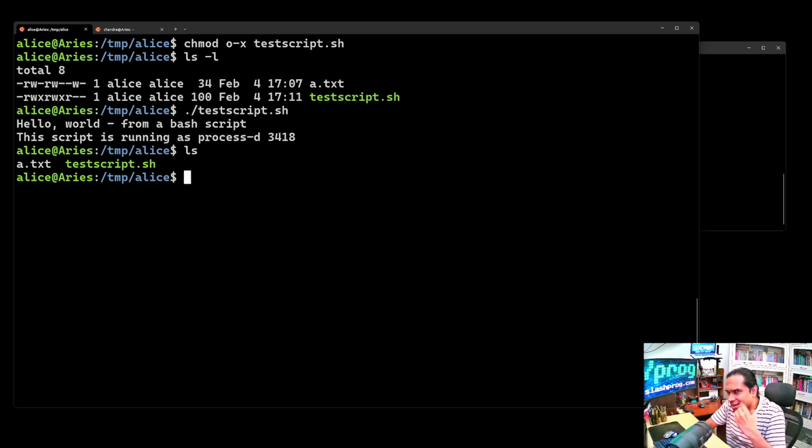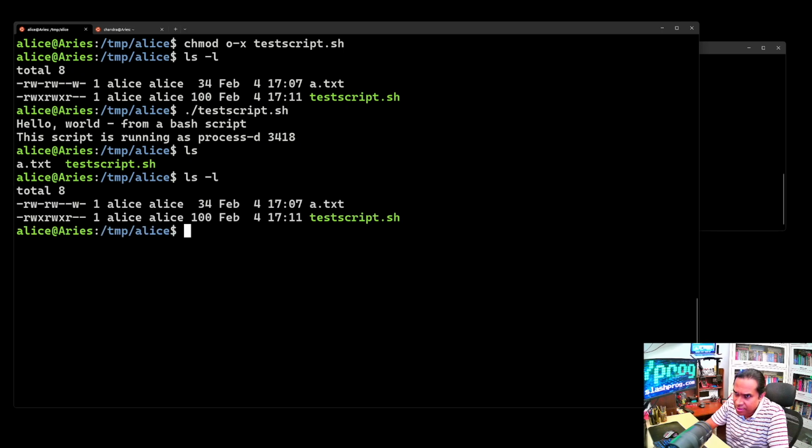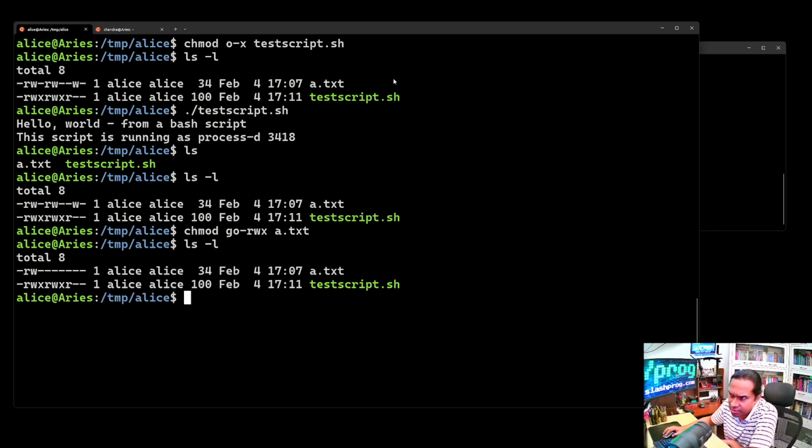Then I will talk about the directory. You'll see the connection. So let me do one thing here. I'll say ls -l. Let me just remove all permissions from the file a.txt from group and others. I'll do a chmod go-rwx a.txt. Revoke all permissions from group and others. Now this particular file has only permissions for the user for performing read and write operation.